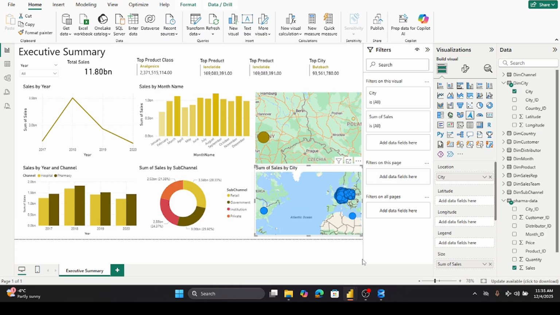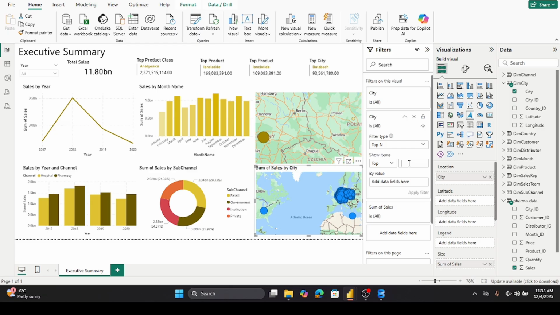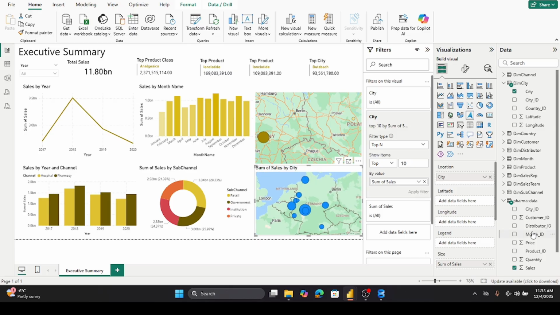And we need top 10 cities, right? We don't need all the cities, we need top 10. So here we will again use the city and the sum of sales, and top 10 and then sum of sales, apply, and then we can further format that.